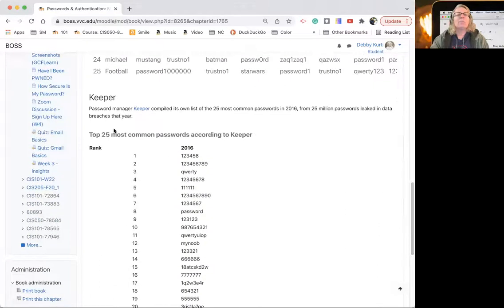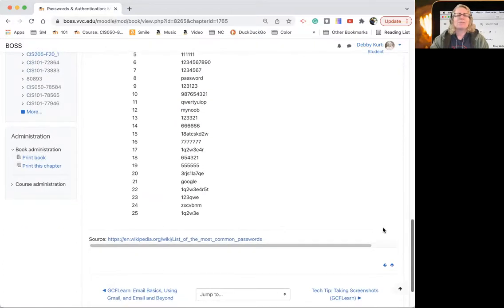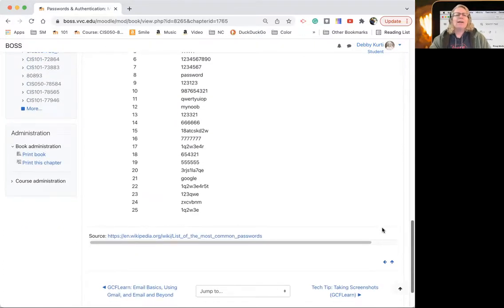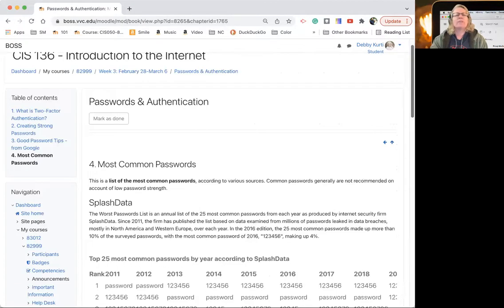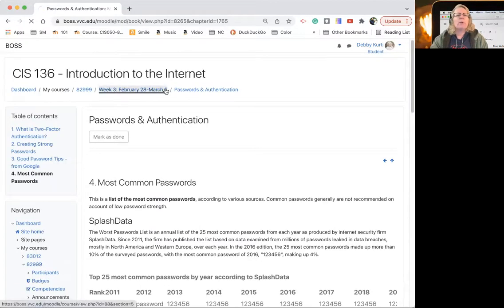And here's Keeper, a password manager. And here's a list of passwords that they have in. So anyhow, that's off a Wikipedia page, list of the most common passwords. I thought you might just find that interesting. When you're done with the book, you just go back to the week.